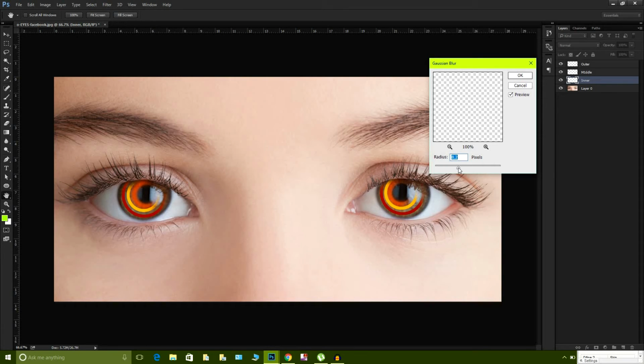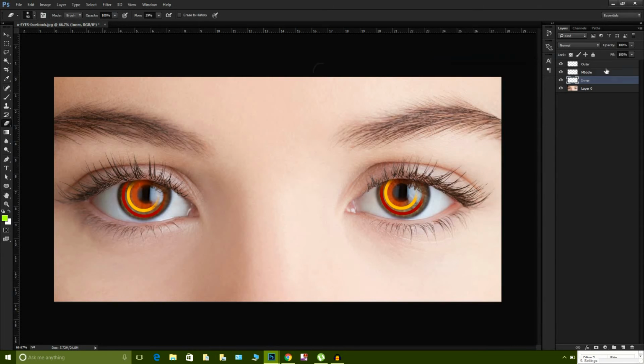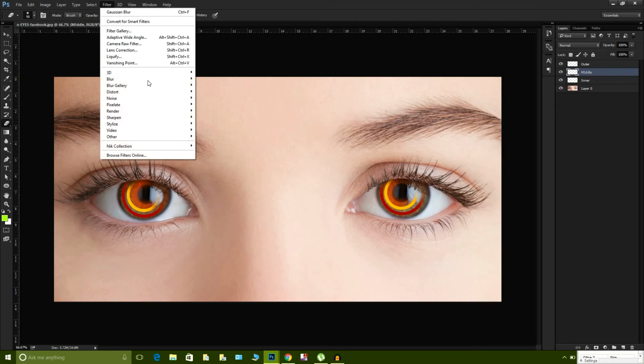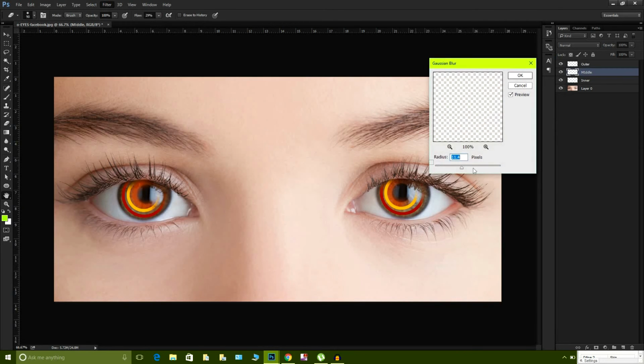I hope that this lady is so beautiful. So okay, so right here. Now I think I'm going to increase it a bit, maybe 10, maybe 11. Okay, that's good. Now I'm going to do the same with the middle layer. I'm going to go to filter, blur, and Gaussian blur, and now I'm going to do the same. You can see that it looks very cartoony to me, cartoony but dramatic. Okay, so I'm going to press OK.